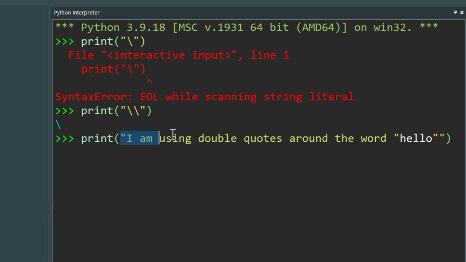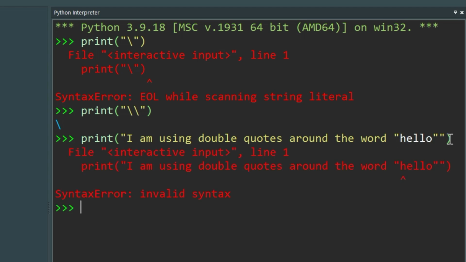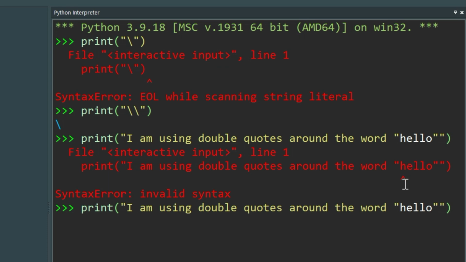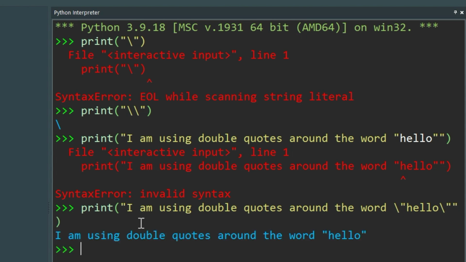So this here is an acceptable string. And so is the part after hello. But it is assuming that hello is a variable. If I try to run that line of code, we get a syntax error. Now let's place a backslash in front of the two double quotes that surround hello. And we'll hit enter, and we can see that this prints just fine. So we were able to inject double quotes inside our double quotes using escape characters.